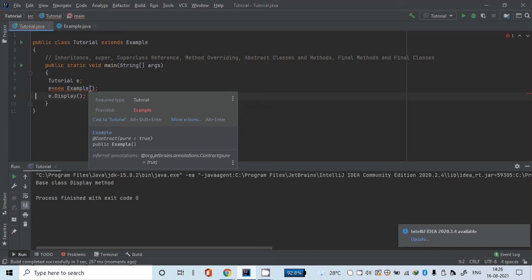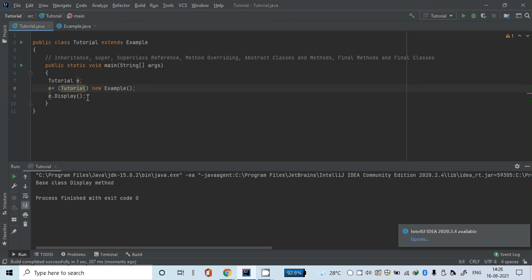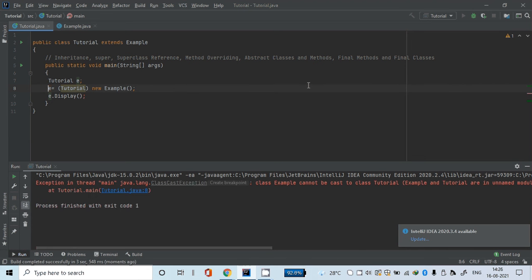Of course, it can work, but for it to work you need to explicitly cast it. You need to write a cast to Tutorial here. Then again, there is a possibility that it is going to throw a ClassCastException, if there is any non-null value. Let us see what happens. So it is not going to work, as I said earlier.